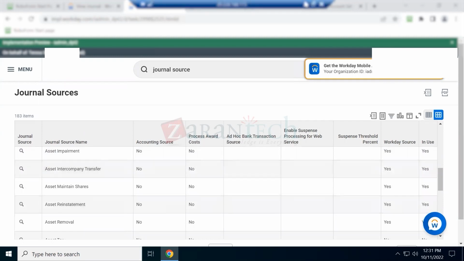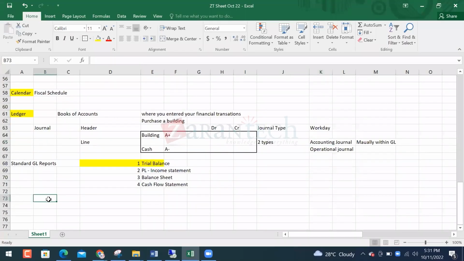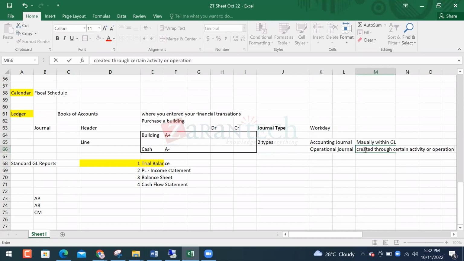Any other module means, for example, coming from AP, AR, cash management, CM. If it comes from there, from that module to the GL module, then it will be an operational journal. And we will see all these operational journals in this module. So that is the important part. You have to figure out first which journal is the operational one and which one is the accounting journal. This one is not manually created, but created through a certain activity or operation.